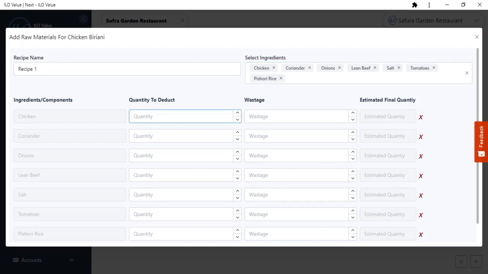So let's say for the chicken, I'm going to use, let's say, 300 grams, so 0.3 kgs. Let's say I'm assuming wastage of about 0.01. So that is giving me the estimated quantity based on the amount of chicken I have. How many chicken biryanis can I make? I can make 161 plates.